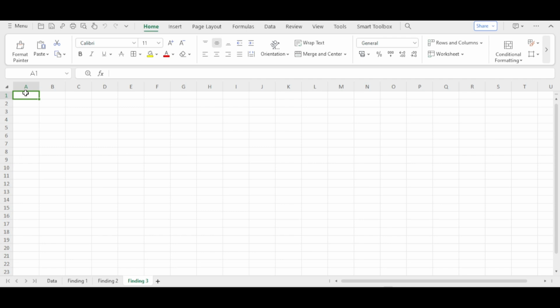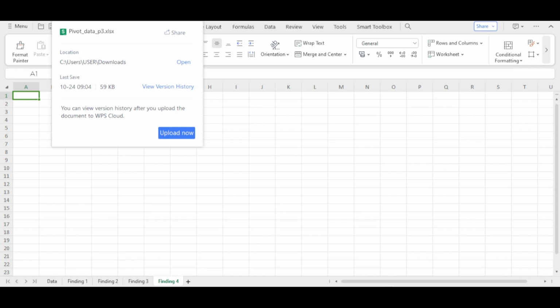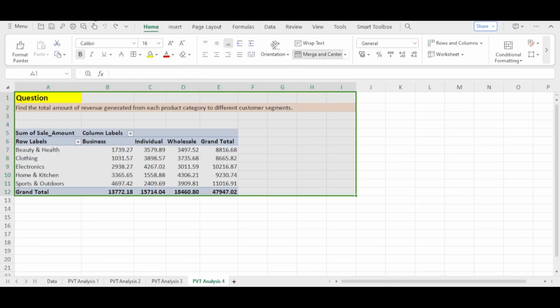So we're going to add another worksheet. That is the last one we'll be adding. I'm going to name it finding 4. Then we'll go ahead and copy the last information we have here on the previous worksheet, or rather Excel file. We're going to copy the last information, and then we're going to go back and then we paste it.